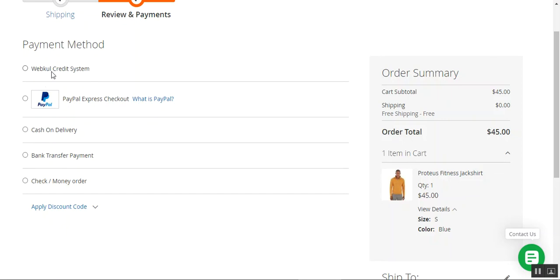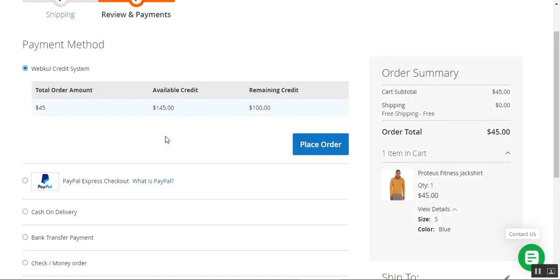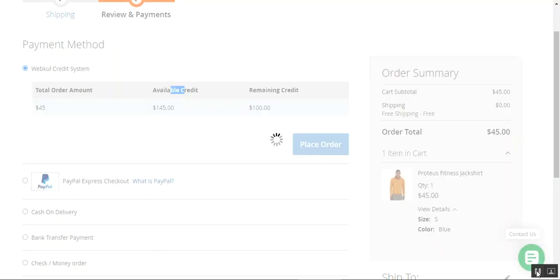So basically it depends upon what the admin has set from the admin backend panel, whether he has set the offline and the online methods available, or whether only the offline. So from here I can choose the Webcool credit system, and now you'll be able to see the total order amount is $45. Here you can see $45 on the right hand side as well, and the available credit is $145, as we were able to just see there under the customer account, and the remaining credits are $100. So what I'll do is I'll just tap on the place order button, and that would place the order using the Webcool credit system, and the total order amount would be deducted from my available credit limit.